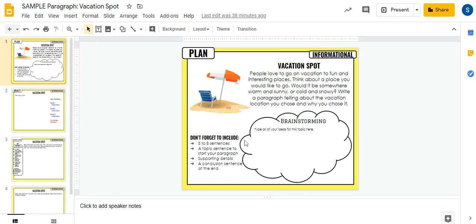And down here is just reminding you that you need to have an idea that you're able to write 5 to 8 sentences about, that you have a topic sentence, supporting details, and a conclusion sentence at the end.